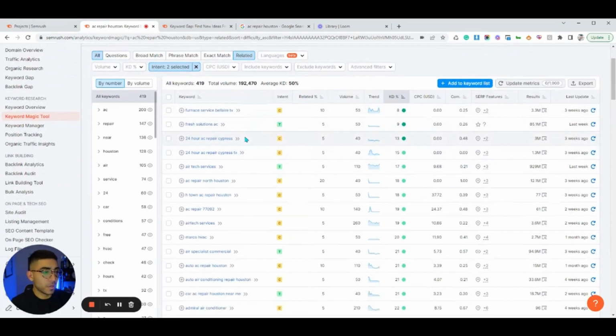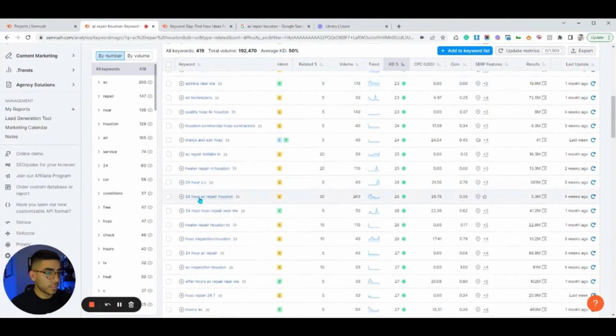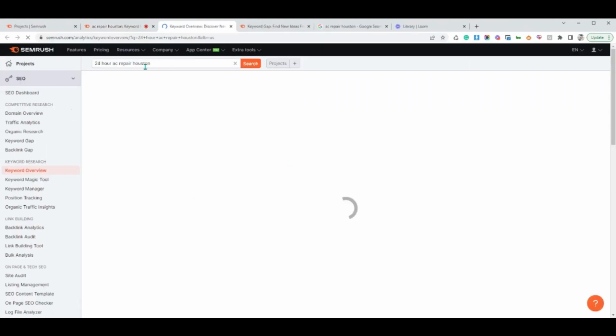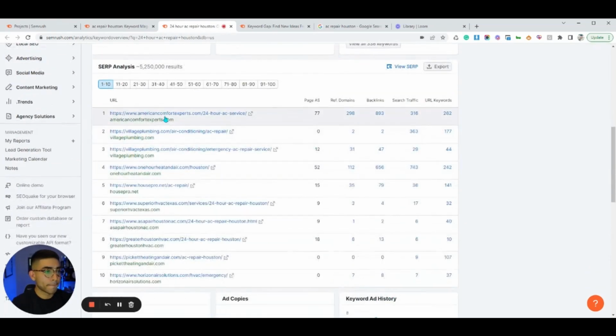And then if you want to go a little bit more in depth, for an example, let's go to the 24-hour AC repair. If we click on that keyword, we can actually look at who's ranking for that keyword. So if we take a look here, just looking at the SERP analysis, we can see that we would most likely need to make a specific page for that keyword, right? We can see AmericanComfortExperts.com/24-hour AC service. All of these websites have a specific page, it looks like, for the most part. So this is definitely something where you would want to make an individual page on your website.